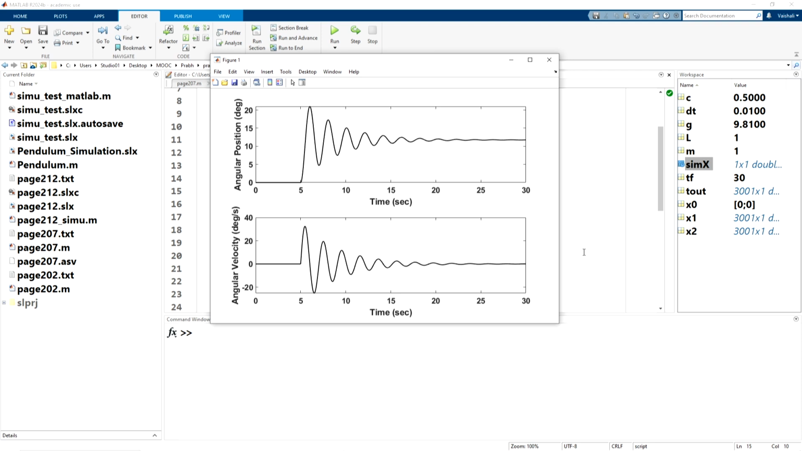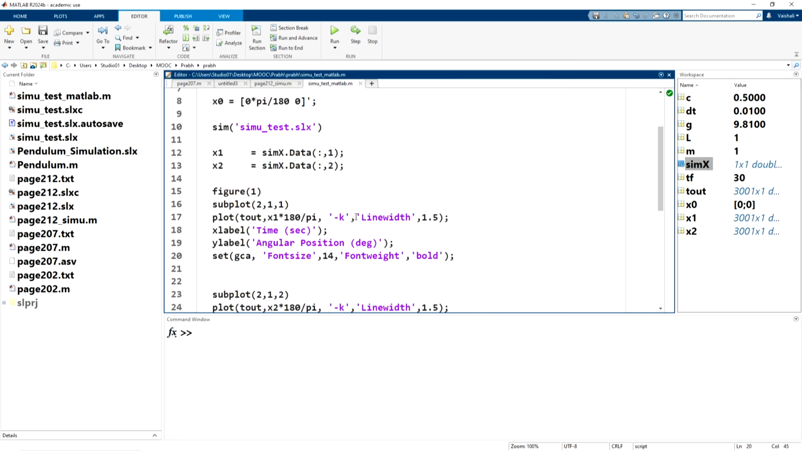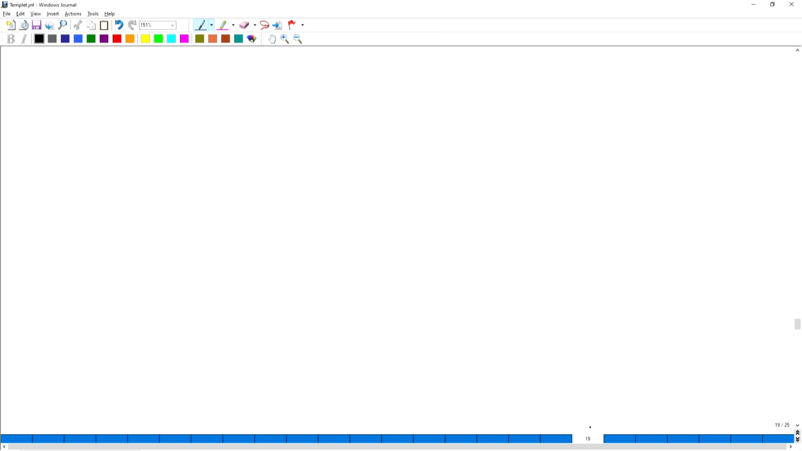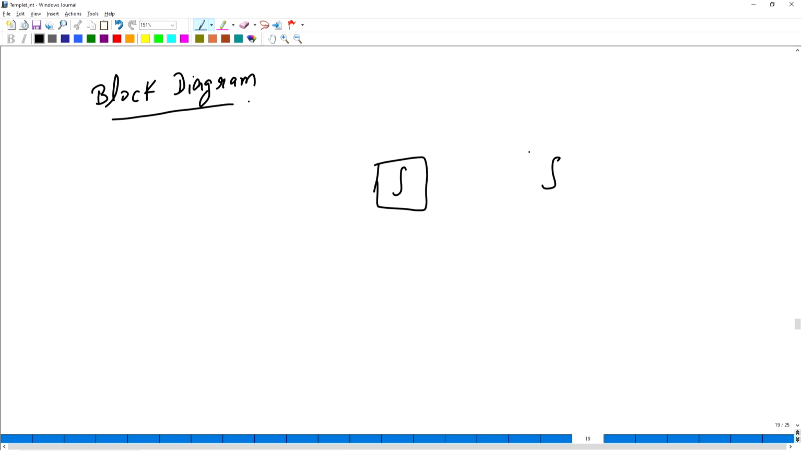Now let us quickly obtain this similar response by another method. Remember, for mass spring damper system we have drawn a block diagram. So let us use that block diagram here. Here we have to integrate two times. So I am representing this as integrator. One more integrator. So here the input signal is theta double dot. This is theta dot, and this is theta.